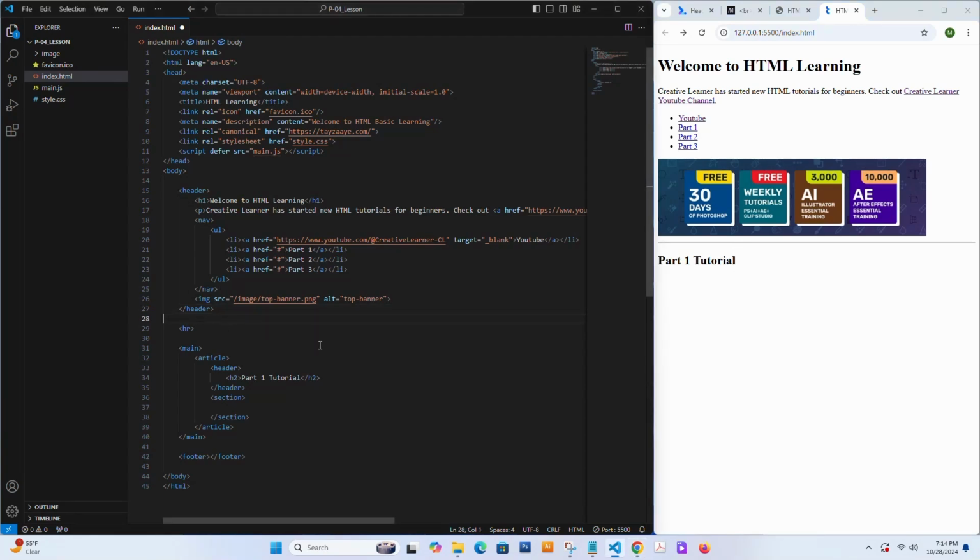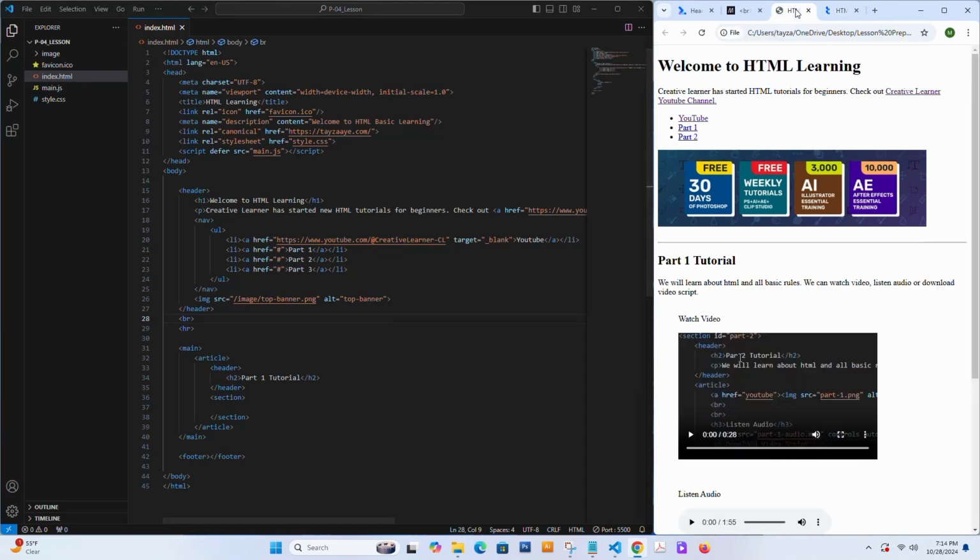So I will add one break after the header, so that will be BR, just add one break just like that. Now we have one break line, and compared to my project, it's the same. Now it's visually more pleasing. So now part 1 tutorial is done. The next will be, we will learn about HTML and all basic rules. So we're gonna type it.